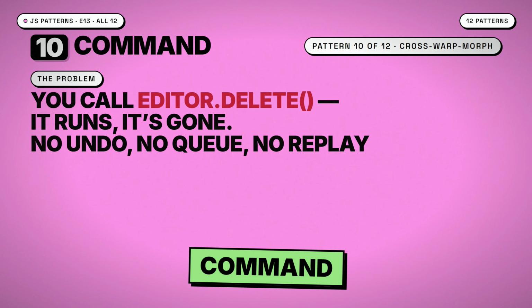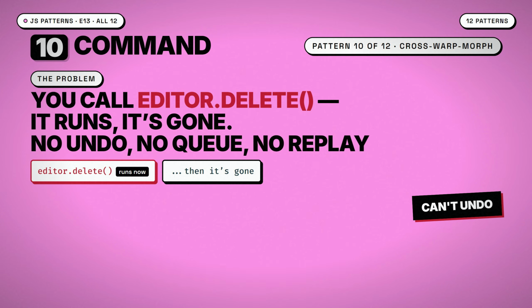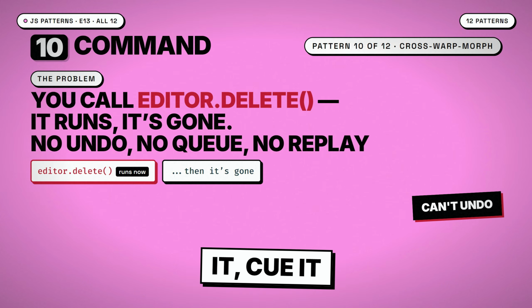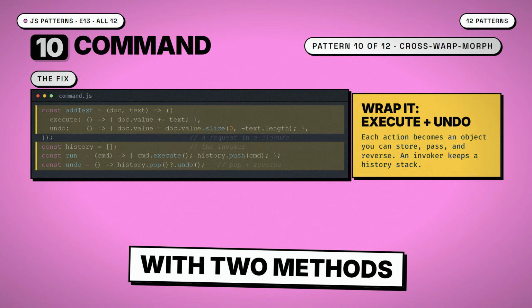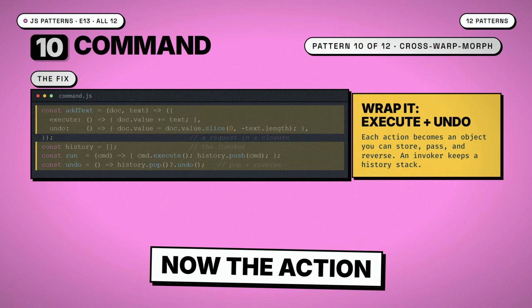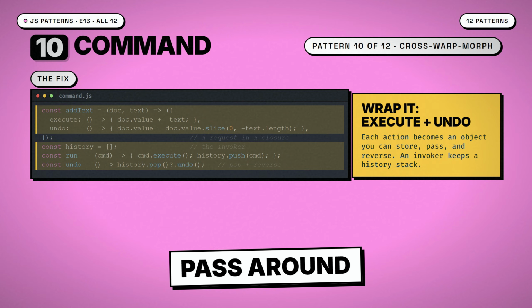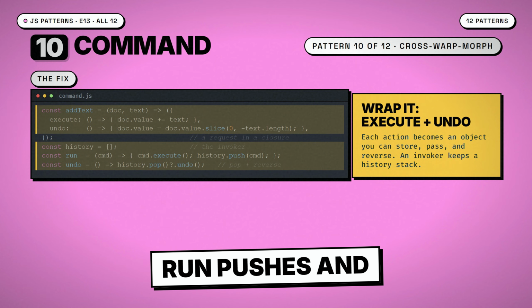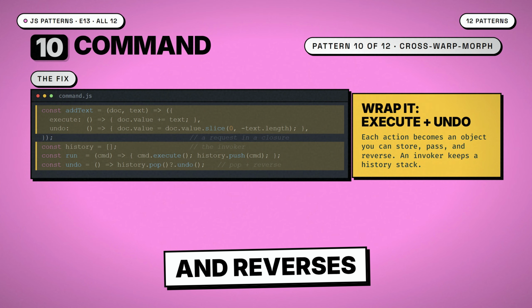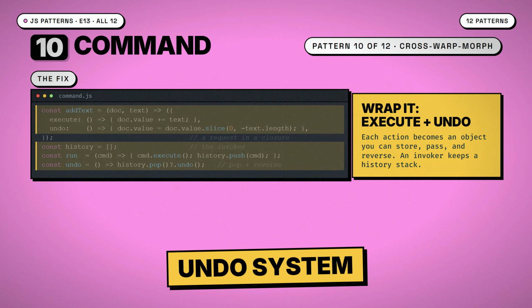Pattern 10, Command. You call editor.delete directly, and the instant it returns, the action is gone. You can't undo it, queue it, or replay it. Wrap each action as an object with 2 methods, execute and undo. Now the action is a value you can store, pass around, and reverse. An invoker keeps a history stack, run pushes and executes, undo pops and reverses. That's your entire undo system.